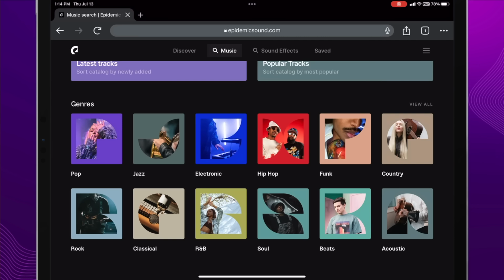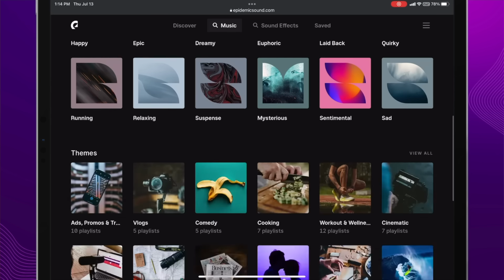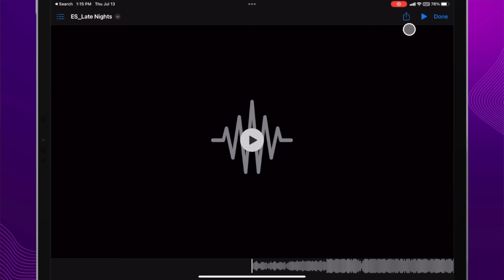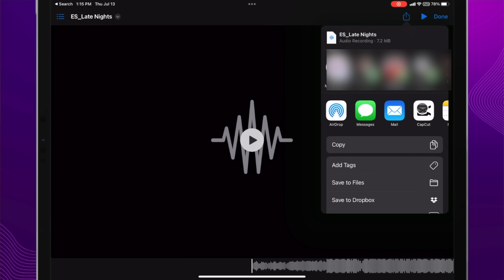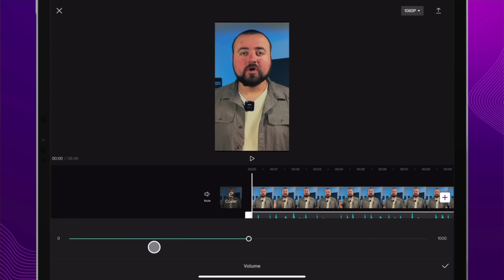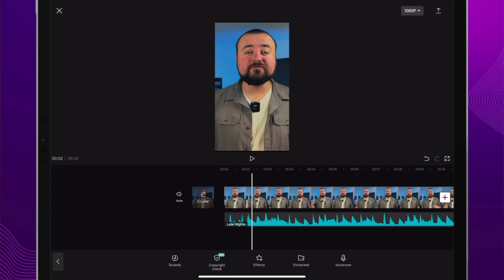From their website or their mobile app, you can sort music by genres, moods, or even themes, like for example, vlogs, cooking videos, cinematic, or podcasts. Once you find a song you like, simply download it right onto your device, and then from your Files app, click the share button, and then click CapCut. There we go, the song is added. I can click on it, click the volume, and I can turn that down to make sure it works with my video. And now I have added third-party music.